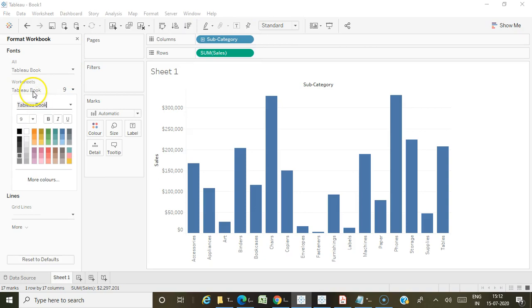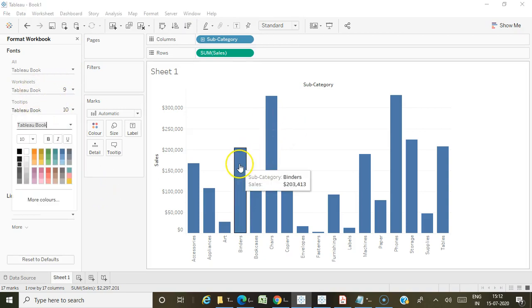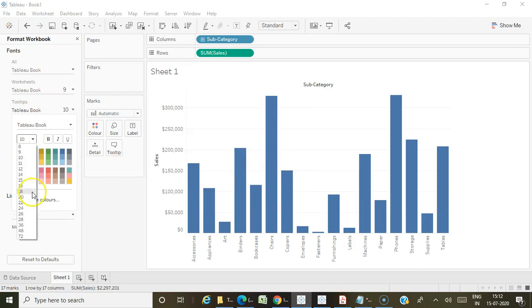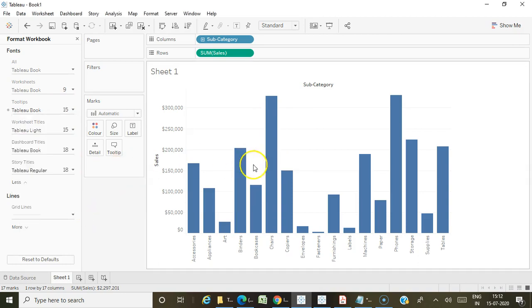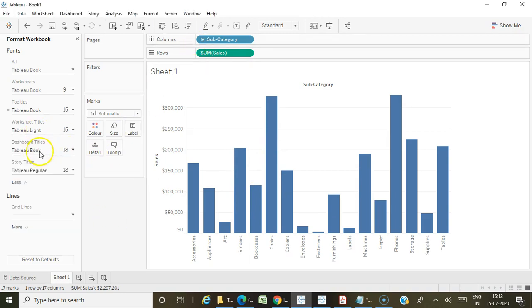You can change the font for the worksheet, and you can even change it for the tooltips. It will change for all the tooltips, and also the worksheet titles, dashboard titles, story titles, etc.